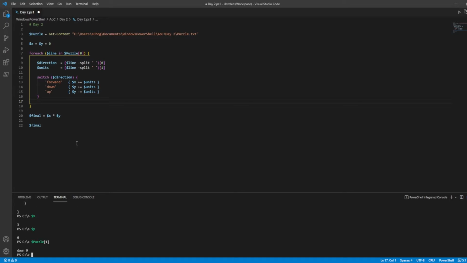Down 9. So that's going to add 9 to y. So let's add 1 to this and then take a look at it as well. So our y is 9 and our x is 3 still. So if I multiply these together for the final, we would get 27. So we can see that it works correctly using the first two numbers in the set. So we can assume that our math is correct.